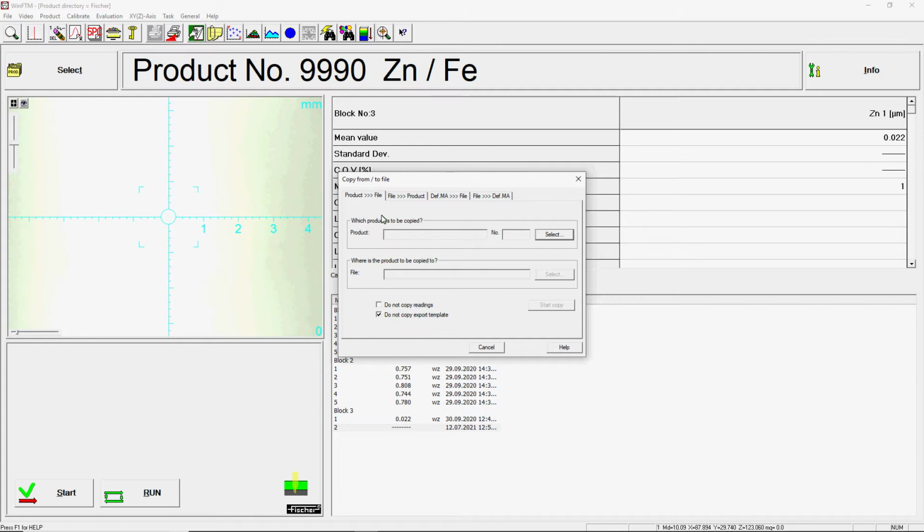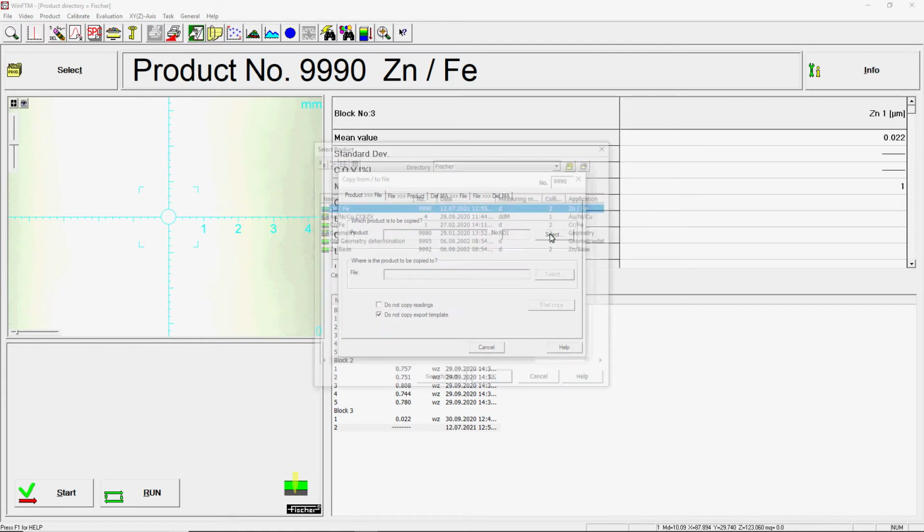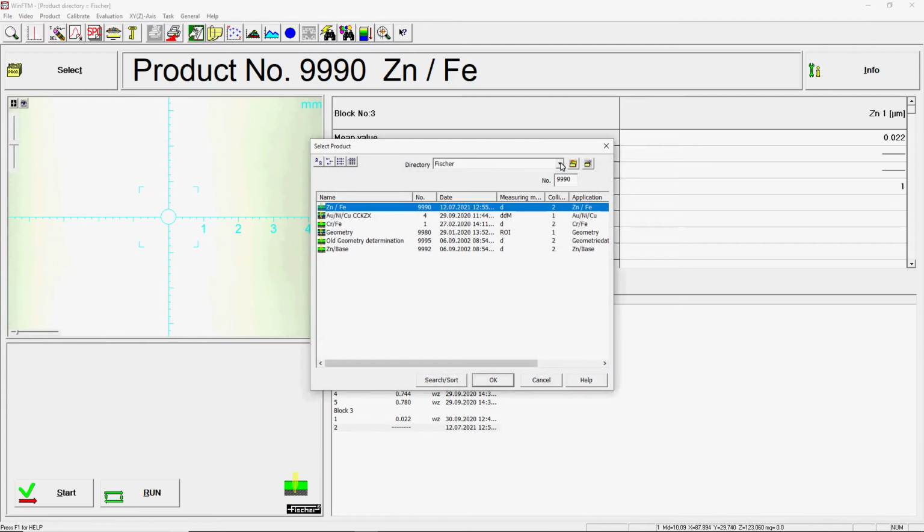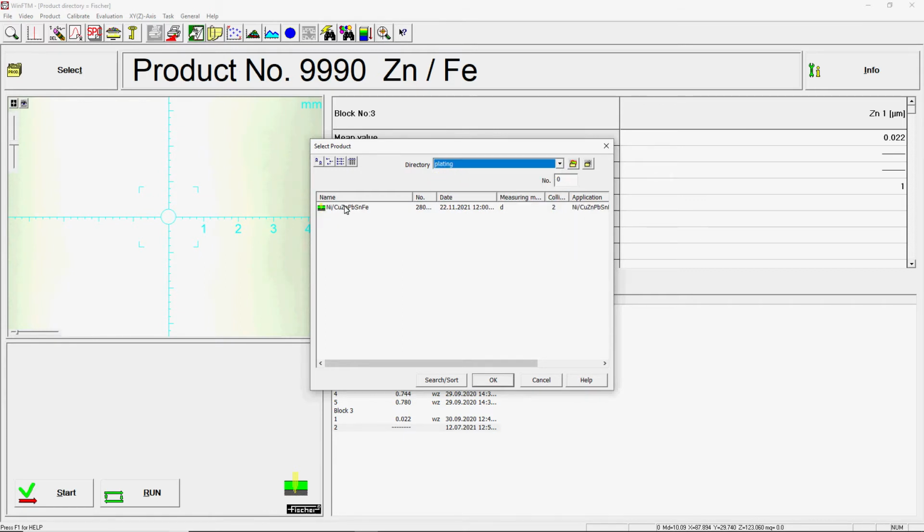Navigate to the Selection field, which product should be copied, on the button Select. Now you can select the desired product via the corresponding directory. Select the product with the right mouse button and confirm with OK.